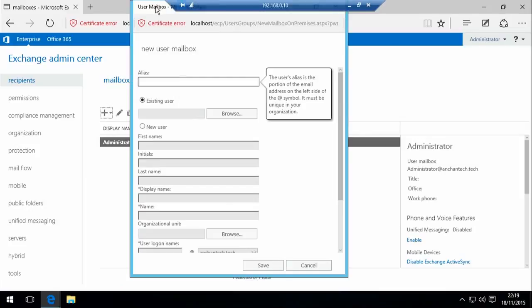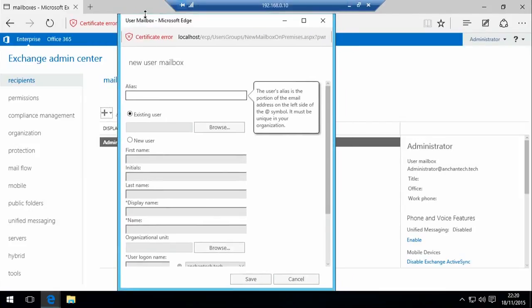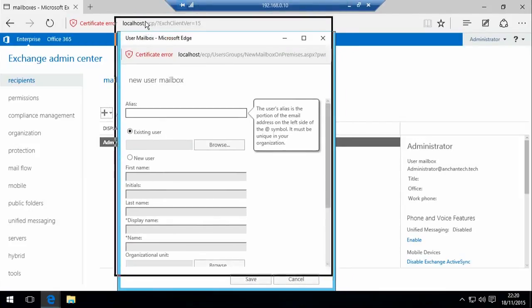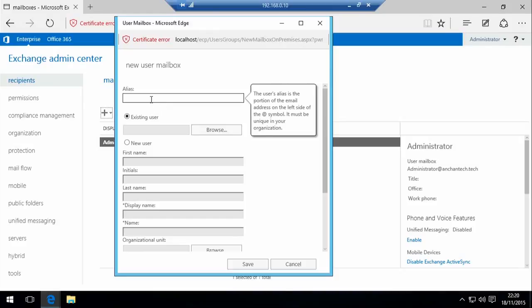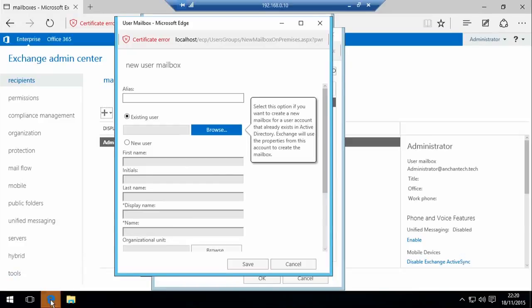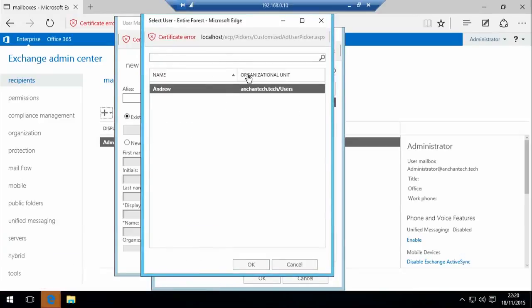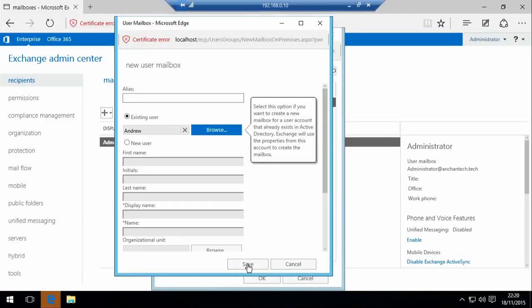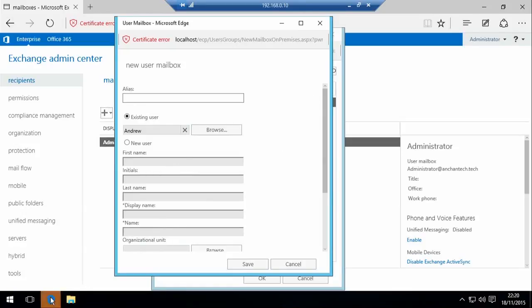Existing user. Let me browse existing user. No, this is not going to be easy, is it? Okay, me. What's this?